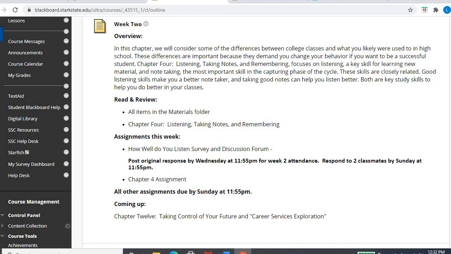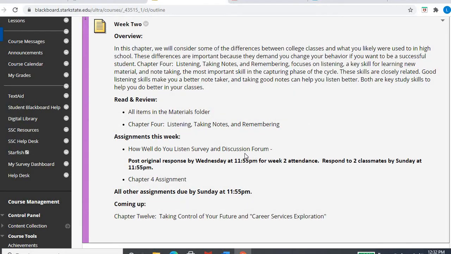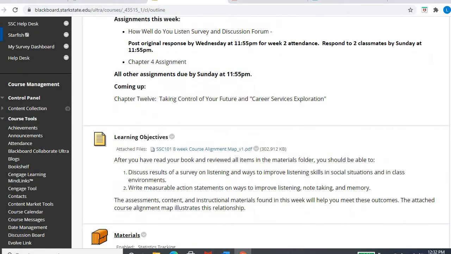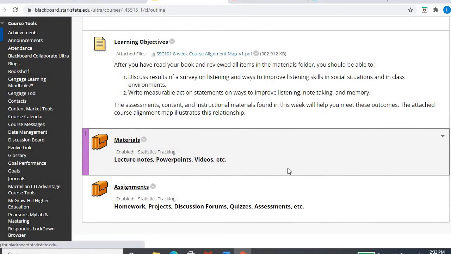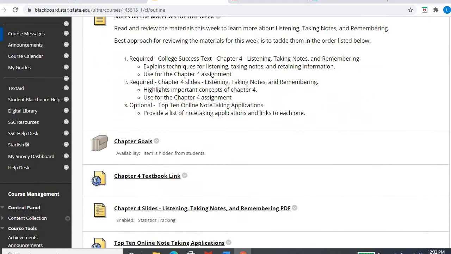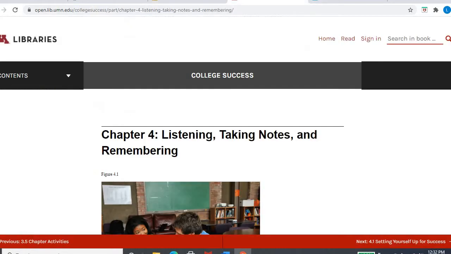We're actually in chapter 4 this week, and you have 2 assignments. So you have 1 discussion forum, which is nice because last week you had 2. 1 discussion forum and 1 chapter assignment. But before we get there, I'm going to go ahead and talk about chapter 4. So in here is the link to the chapter 4 textbook, which I already have opened up here.